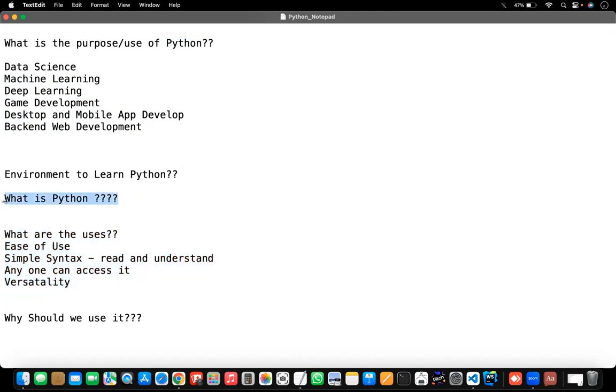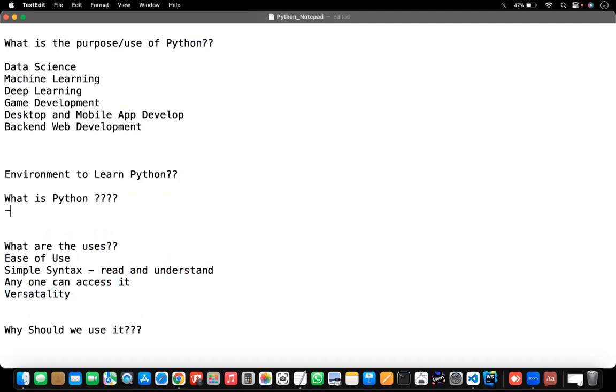What is Python? If you ask about Python, it is a programming language. You can call it a high level language also. Object oriented.